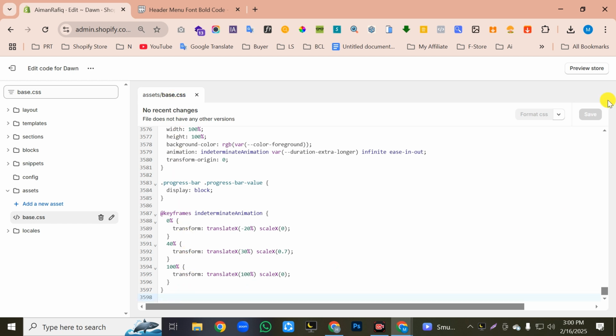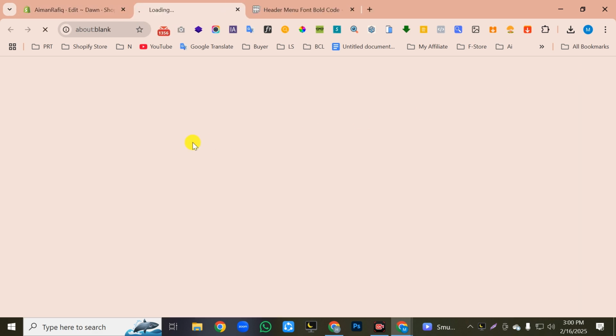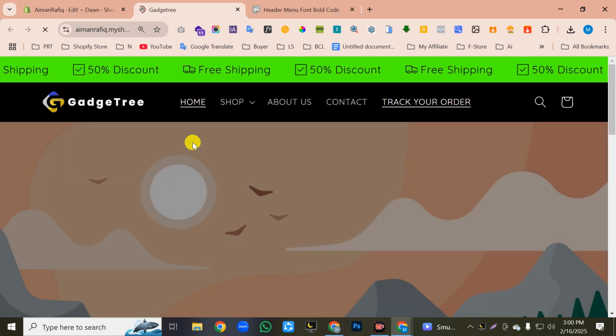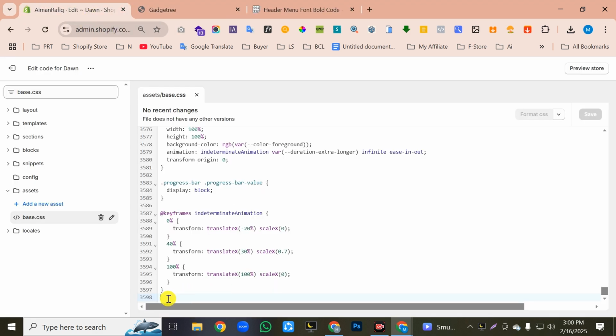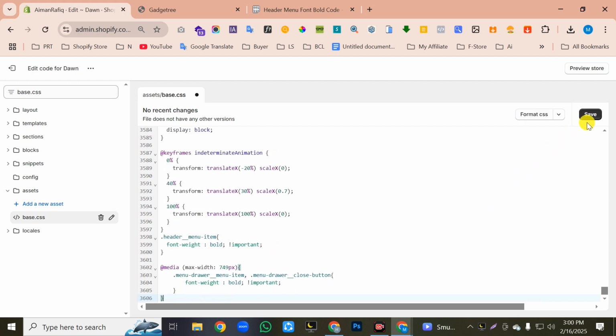Before pasting the code, I will preview the store first so that we can compare and see if our code is working properly after using it. Now I will paste our code here. Then click on this Save button to save your changes.